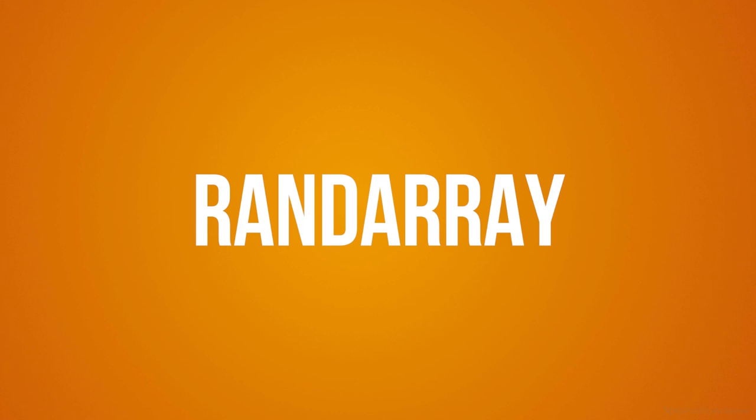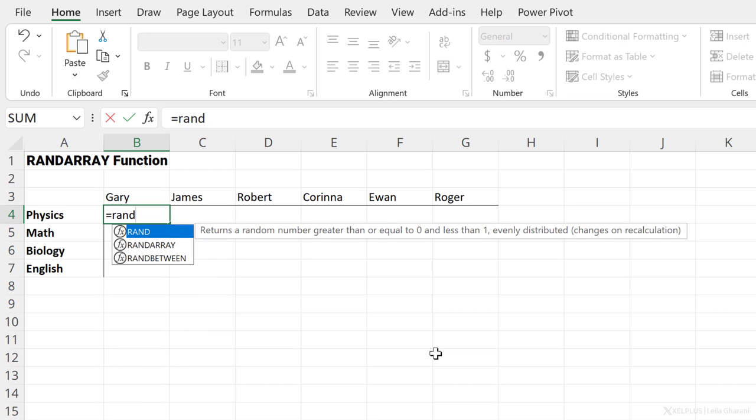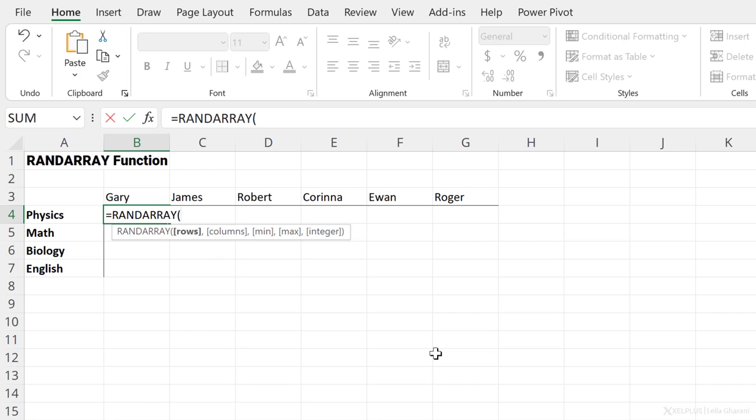Next up is the RANDARRAY function. This function gives a bunch of random values all in one go. So let's say here, I want to get random grades for these people for the different subjects. I'm going to start off with RANDARRAY. I want random numbers that go to 4 rows and 6 columns here.